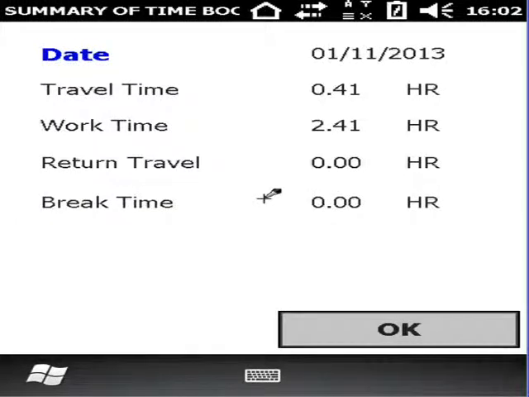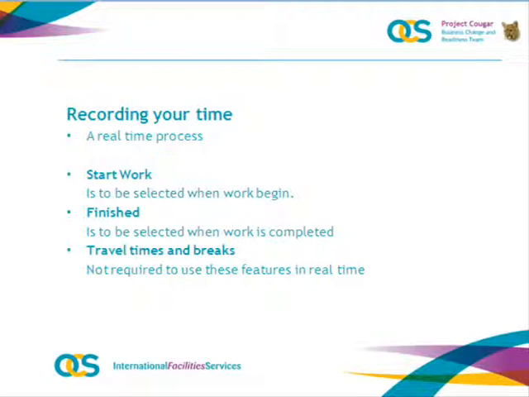By updating your jobs in real time, you're also updating your timesheet, which is integral within the application. The PDA builds up a summary of your progress throughout the day based on how you have used your device. You are only required to ensure that two elements of your job are captured in real time. Start Work is to be selected when work begins, and Finished is to be selected when work is completed. For now, you are not required to complete your breaks and travel time in real time, as this data will not be used.